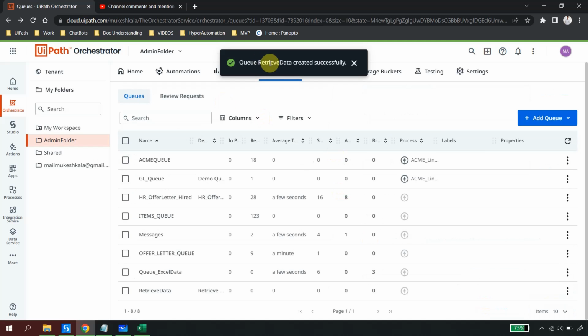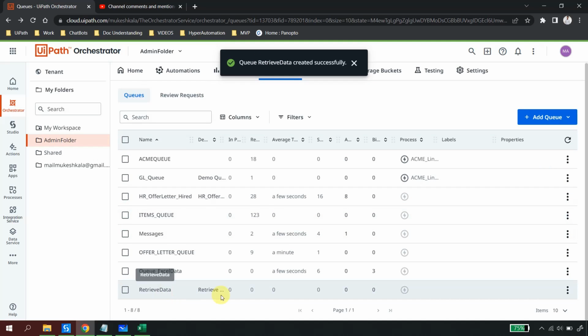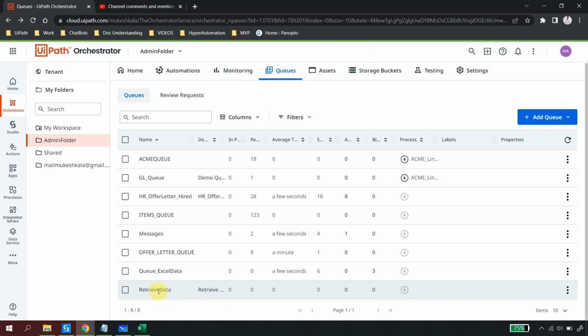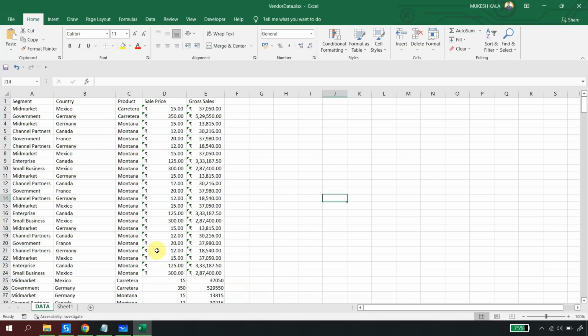Okay, queue retrieve data is successfully created and you can see that all the items are 0, which means that I have not added any items to it, right? Now let's quickly add some items. The items are available in this file, which is nothing but an Excel.